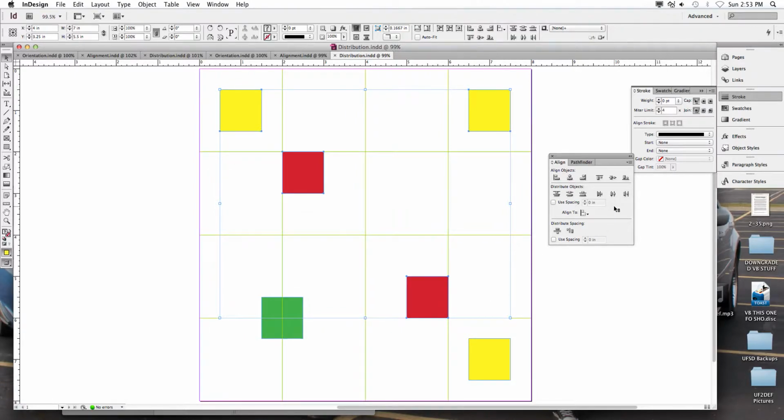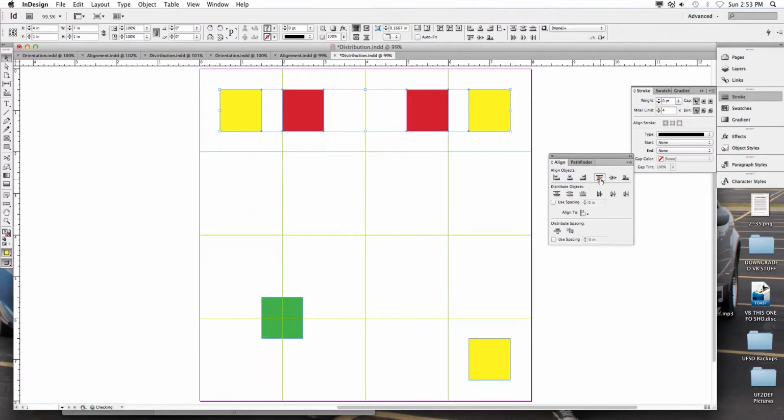So if you look over here at the distribution object, so we were doing alignments, now we're going to be distributing objects. We're going to do distribute second. So align the top edges first. Align top edges is in the alignments. Click on that. Then go to distribute, and in the distribute, let's distribute our horizontal centers.